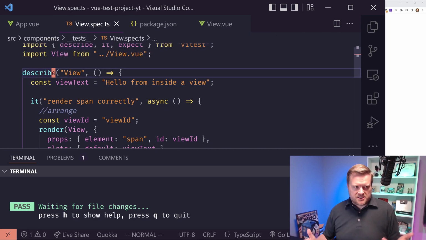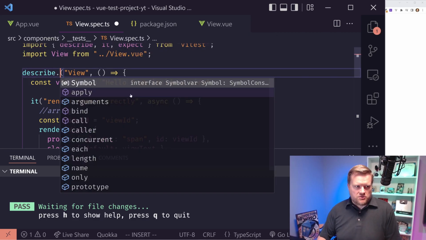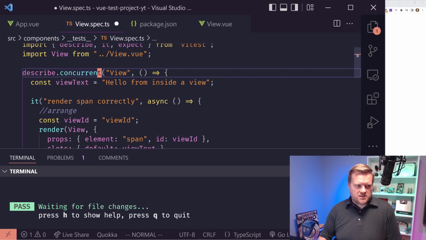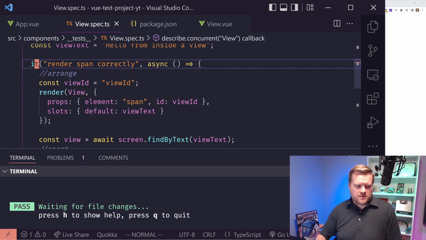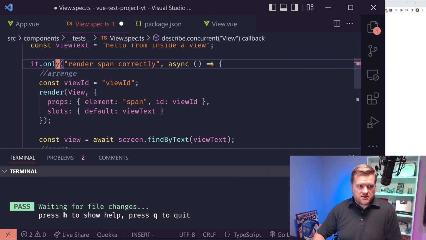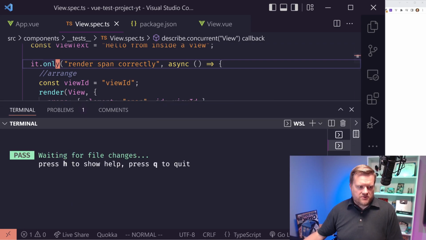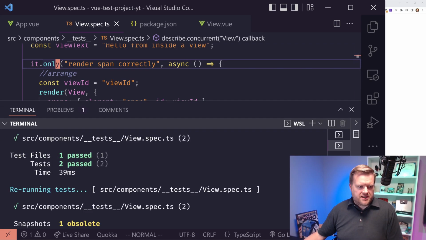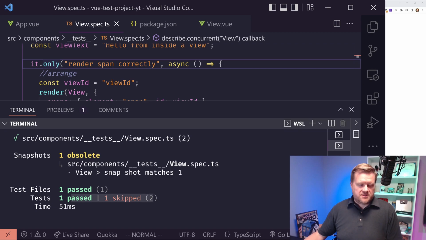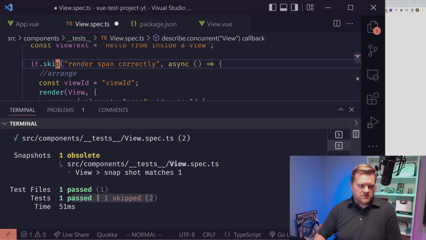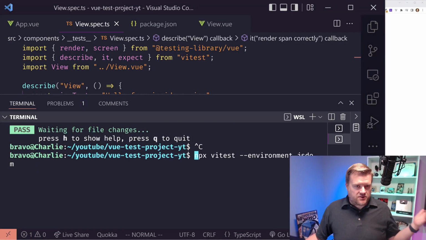So in this describe, you can also do concurrent. So this will make it so all the tests run at the same time. So it can be a little bit faster, especially if you have a bunch of async tests. You can also only run one at a time if you want. If you do it.only, that will mean it'll only run one. You can see right here, if you scroll up a little bit, 1 passed, 1 skipped. So now we've skipped 1. And you can also do skip here too. So let's take a look at some of the other commands that you can do.